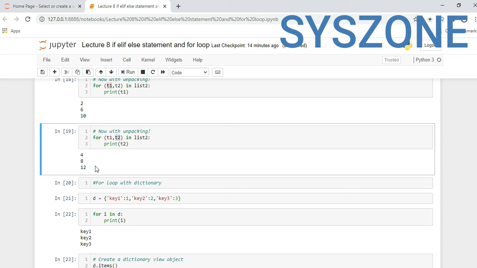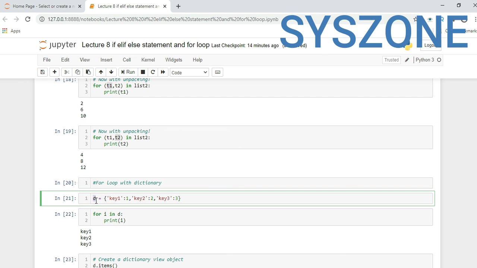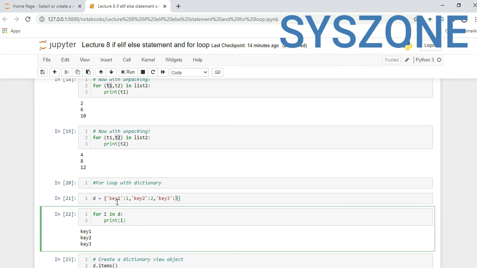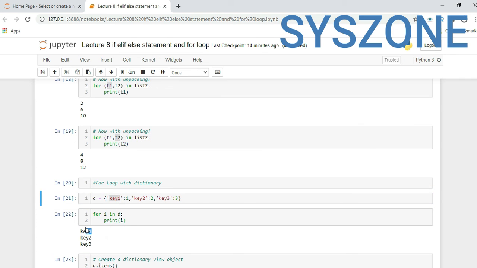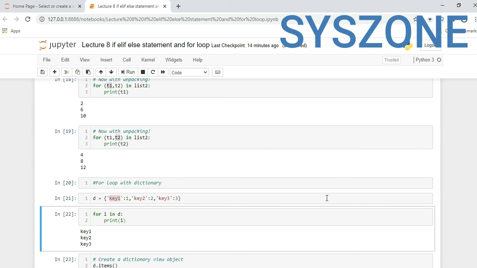So we saw the for loop used with a list, and with a tuple. Now we'll see this with a dictionary. We can use a for loop with a dictionary also. Here we have a dictionary, the variable name is D. Inside it, key 1 value 1, key 2 value 2, key 3 value 3. I am taking a for loop, print I. By default it will take all keys one by one: key 1, key 2, key 3.